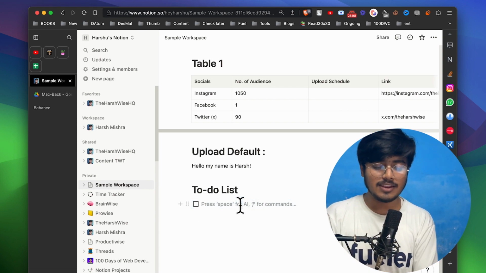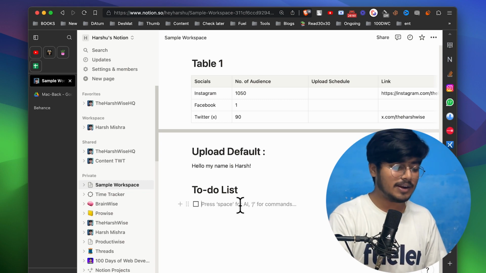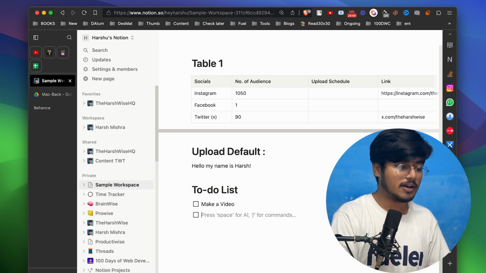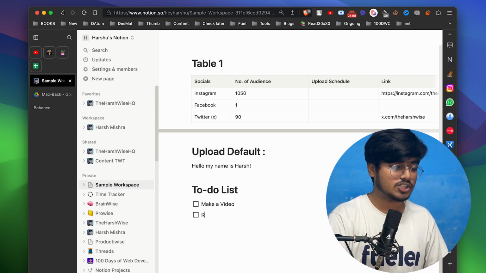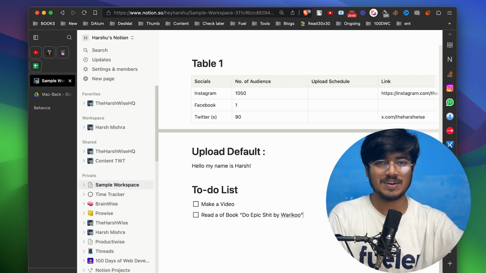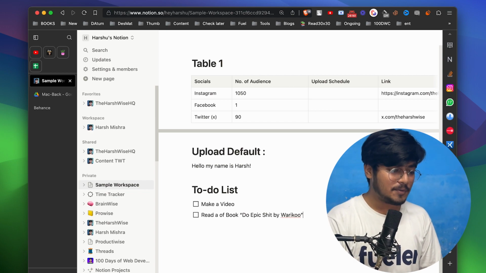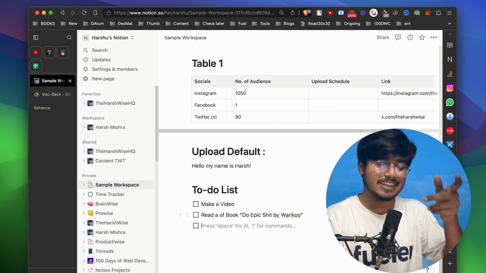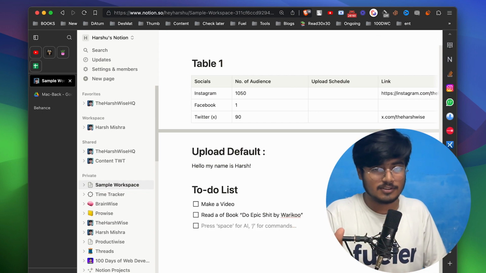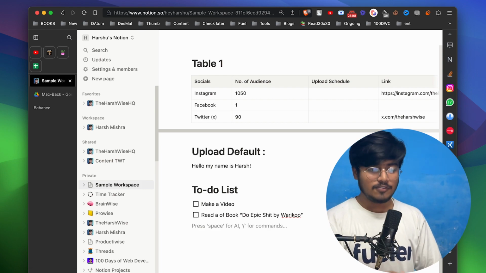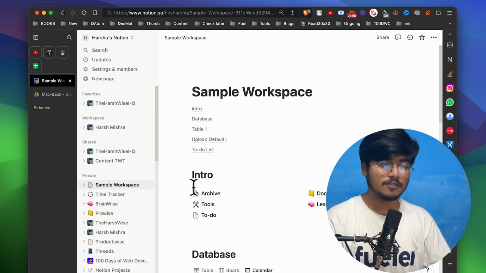To-do lists are very easy to use in Notion, and whenever you enter any data, like make a video, and when you click enter, this will create another to-do which you can write, like read a page. And guys, believe me, I'm reading this book called Do Epic Shit. So yeah, that's why I'm adding it here. Now if I click another enter, it will create another to-do. But let's suppose I am done with to-dos, just click another enter and your to-do will be removed. And then if I go above, you can see every heading which you have created.